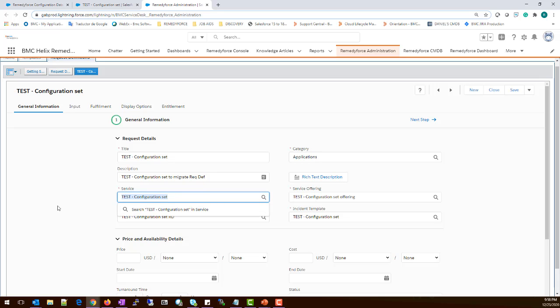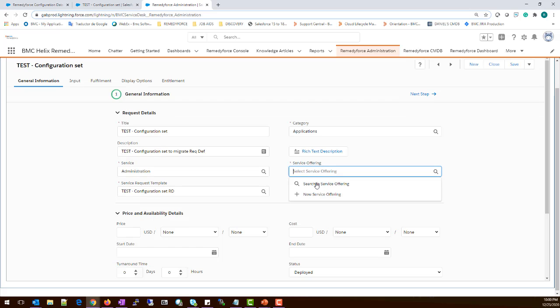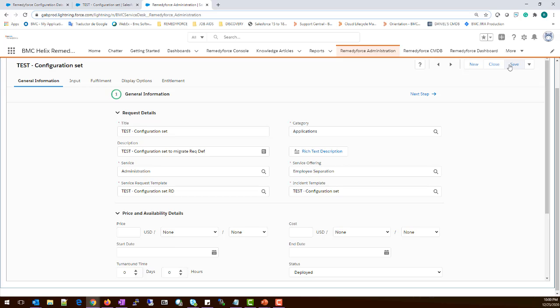Here we can see that this matched the test configuration set service, so we're going to remove it and replace it with an existing one. As the service offering depends also on the service, we also need to replace this value and click Save.